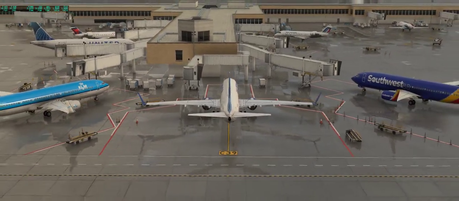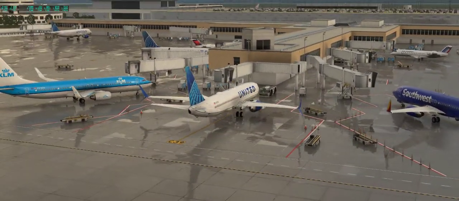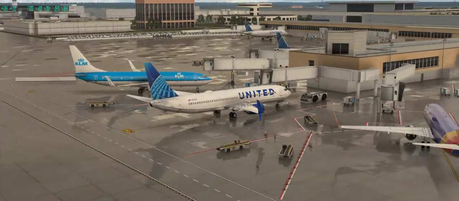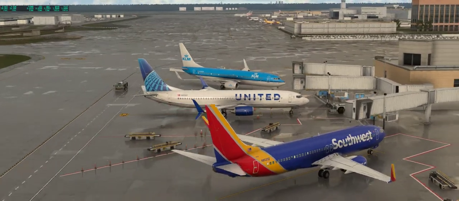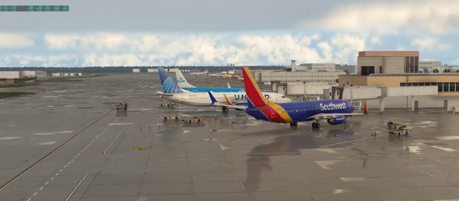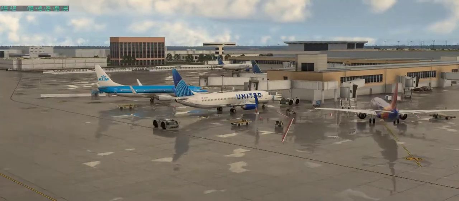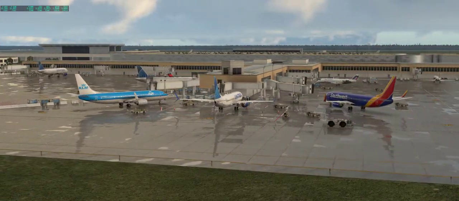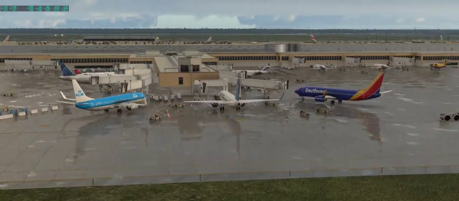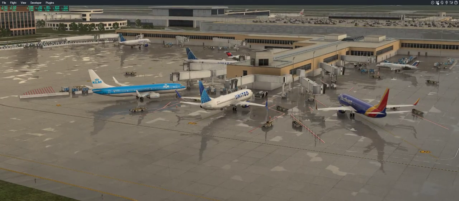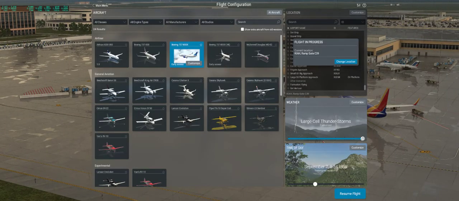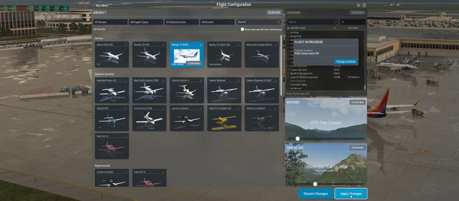So you guys can see it's raining. The tarmac is wet. There's puddles. Very cool. The tarmac looks really good. We'll just scroll out a little bit, zoom out. Alright, now if I were to switch this back, let's go back to sunny weather. Few clouds or clear. We'll just go with a few clouds. And apply changes.